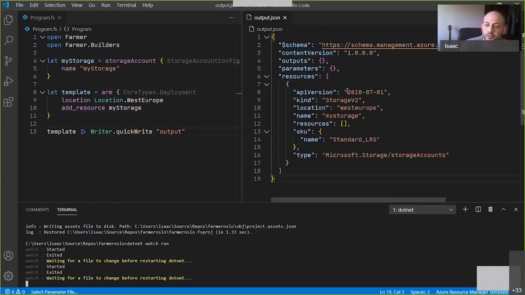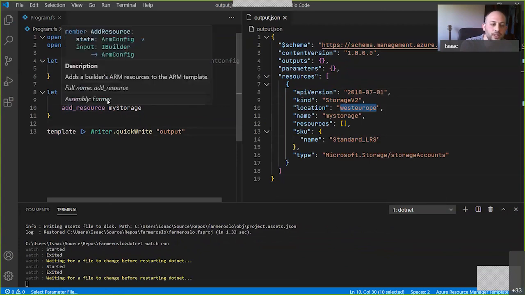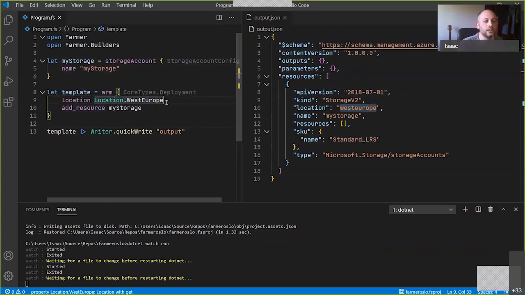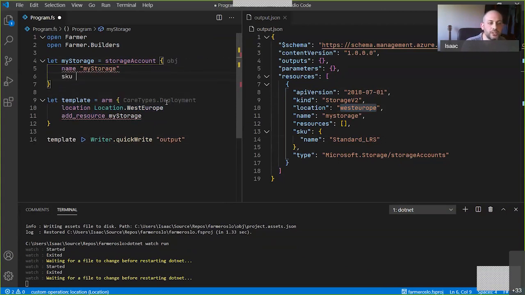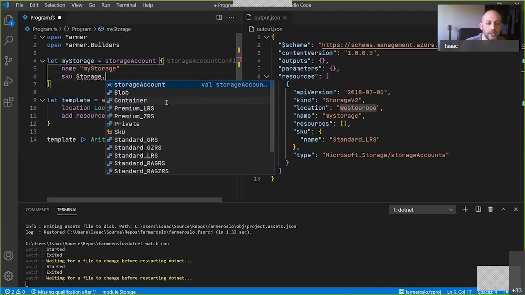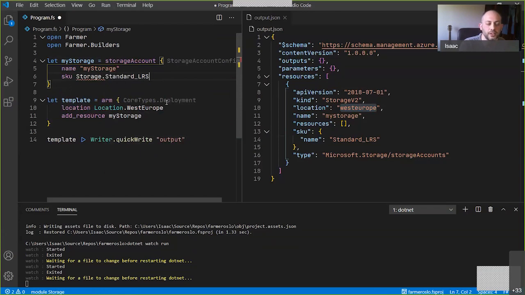So now we've got a storage account, and it will generate it with some basic defaults. So sets up the SKU as standard LRS, sets the location to West Europe, so it will implicitly take the location that I've set at the ARM level and automatically cascade that down to my storage account. And I get other sort of keywords here. So if I want to set the SKU, I can say storage, and now I get IntelliSense for all of the different SKUs I've got. And this isn't a string, so I can't just type standard LRS. Yeah, these are actual types, so it's not a string but a SKU. So we get some type safety there as well.